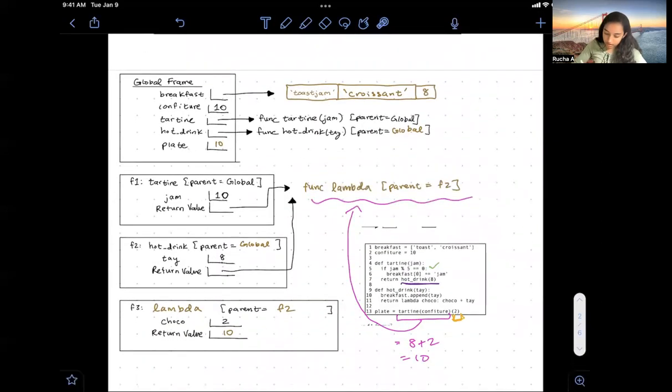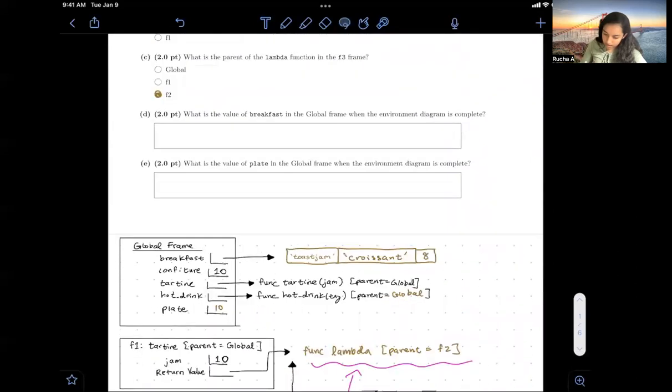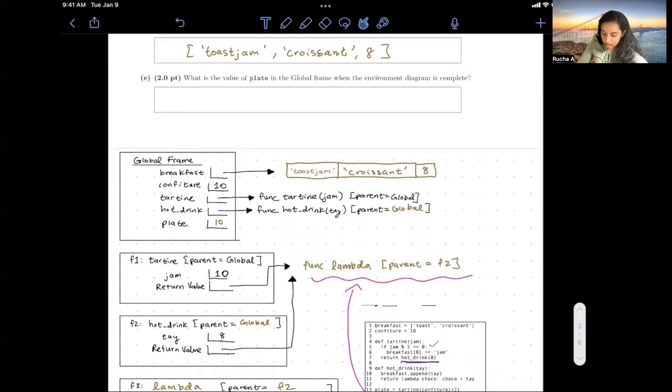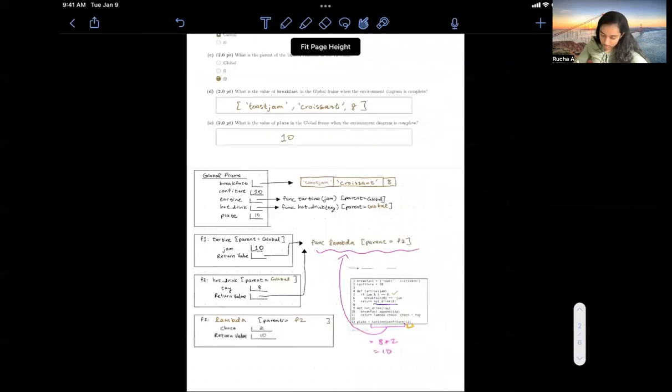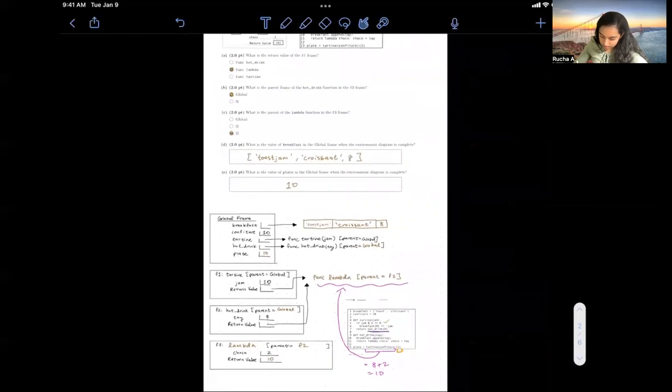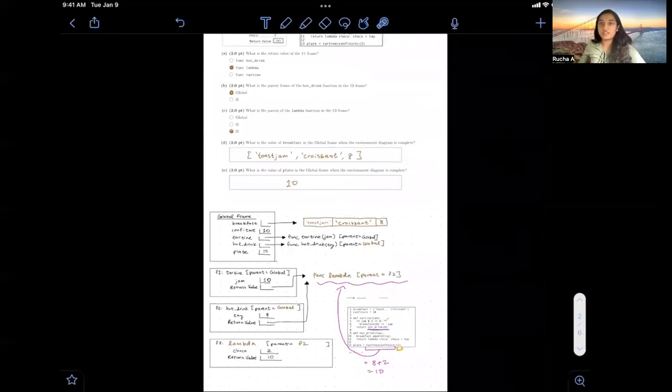So here we go to the global frame breakfast, and this is the list that we have. So it would be toast, jam, and then croissant, and then the value 8, right? And then now it's asking us the value of plate in the global frame. And we can see here that it's 10. Okay, so that is it for this question.